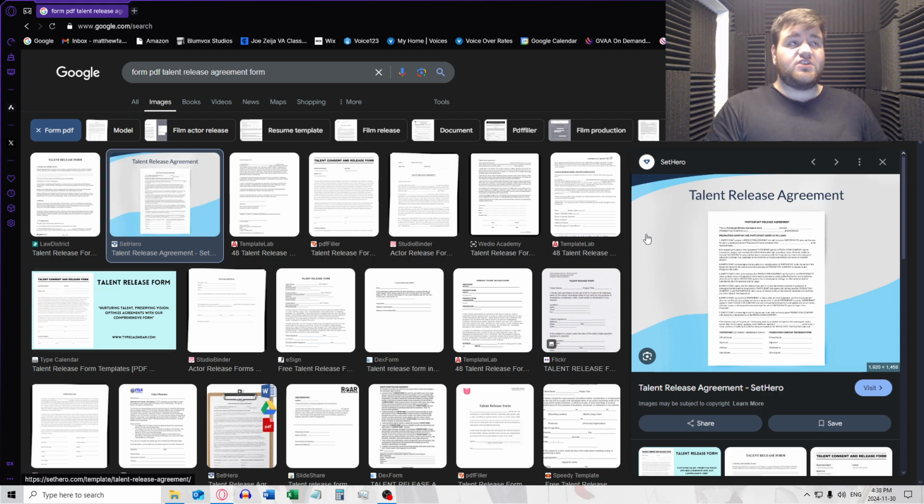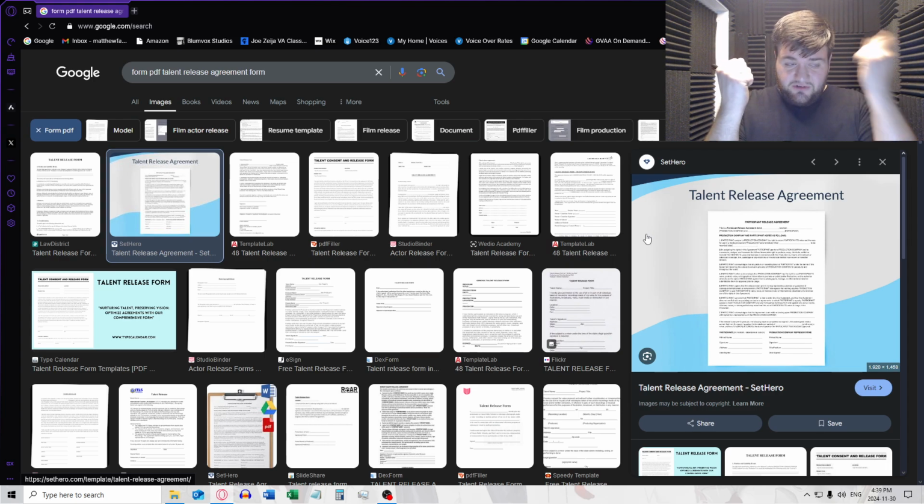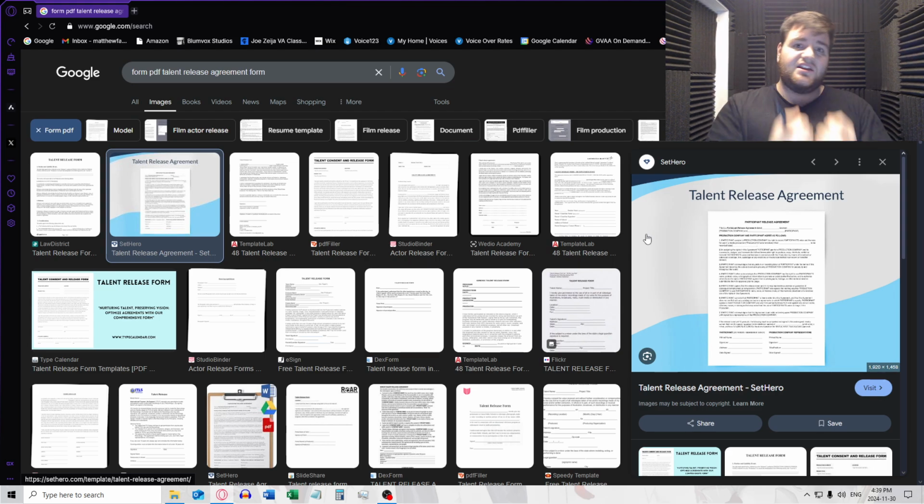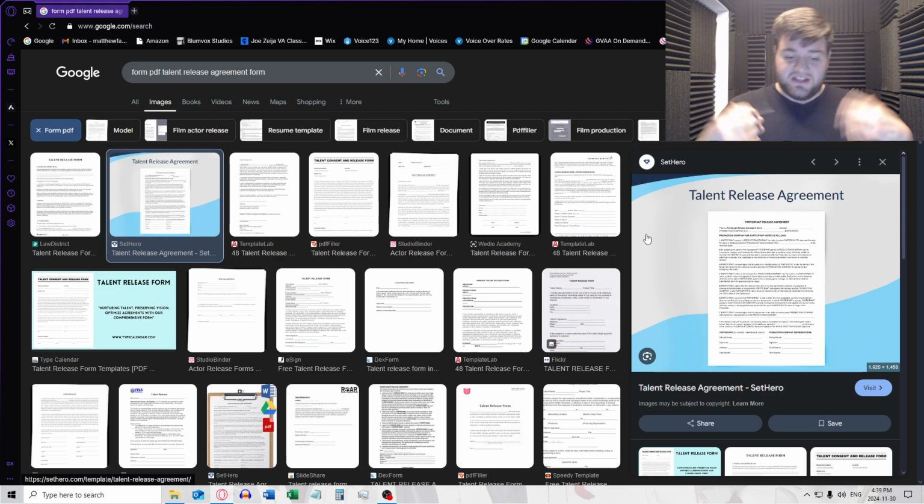SAG-AFTRA is Screen Actors Guild, and then AFTRA is American Federation of Television and Radio Artists, I believe. Basically, there were two unions, Screen Actors Guild and the other one, and they merged together, I think, in like 2006, or maybe even later, maybe 2010. When I found that out, I was like, excuse me, I thought they were like that forever. No. Anyway, that's a video for another time.